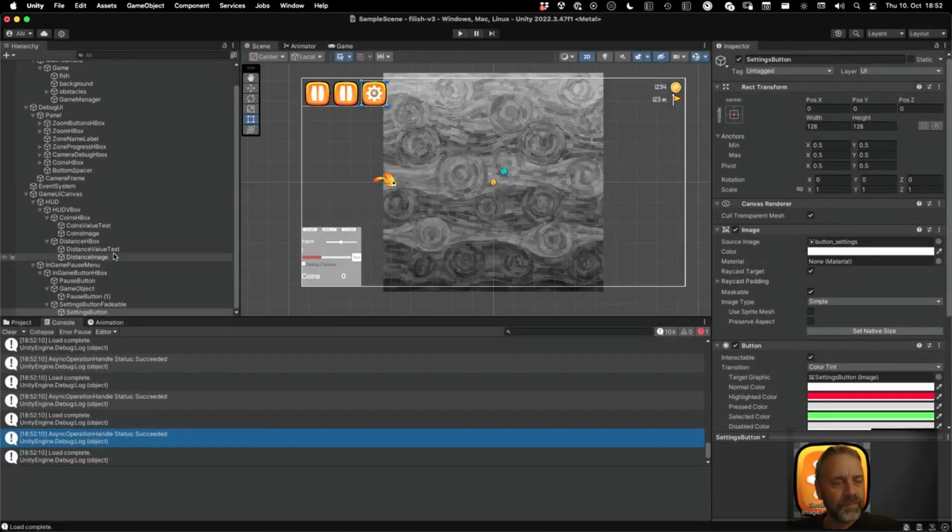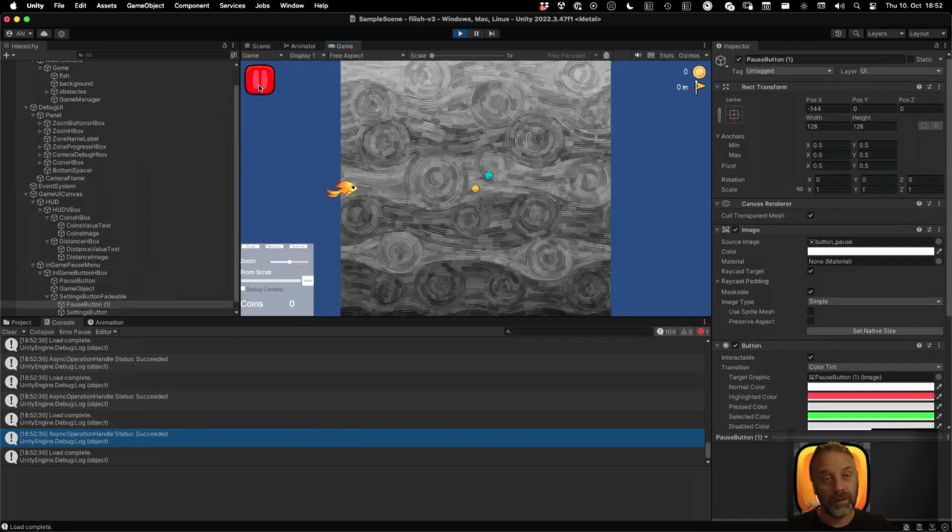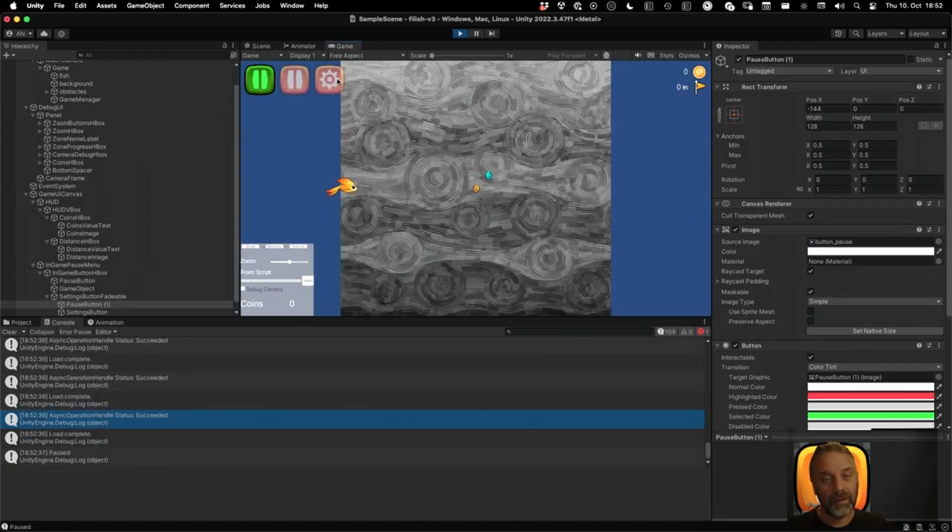So let's move this pause button actually in the fadeable. Right. They're both gone now. Come on. Do they only work when they're 100% faded in?